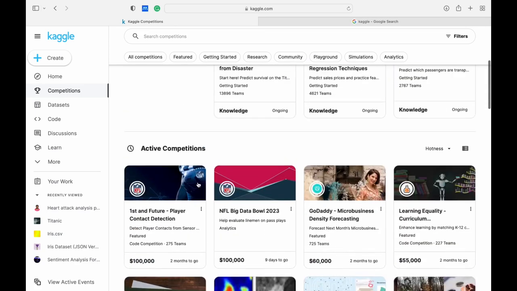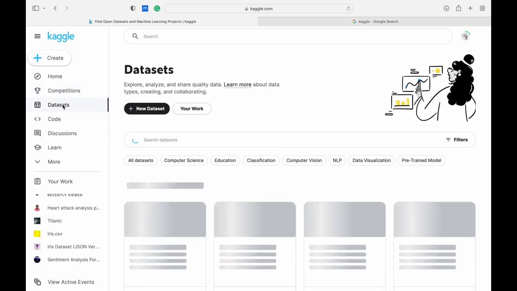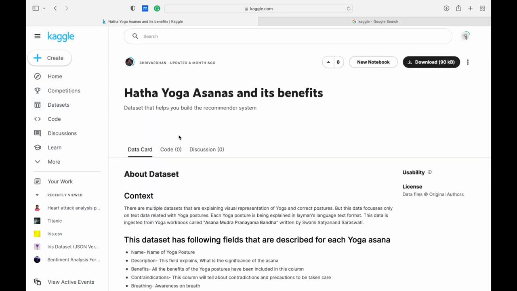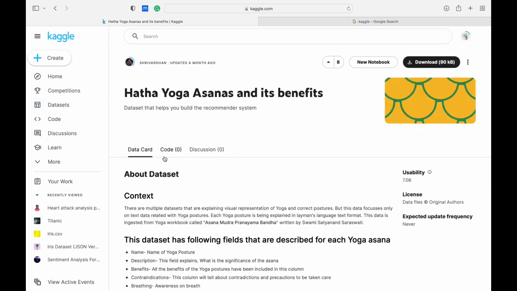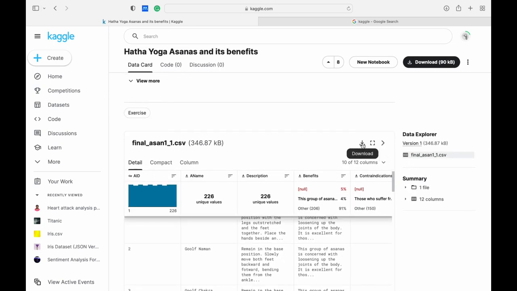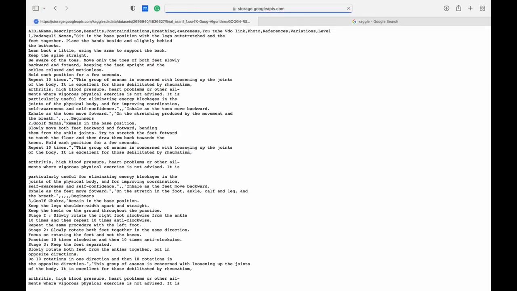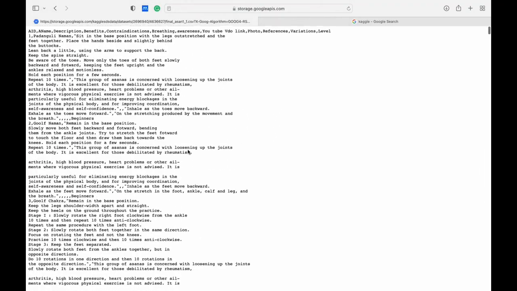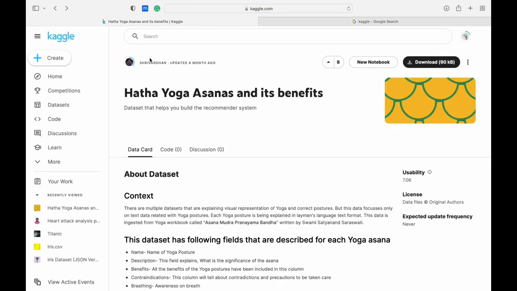Now let's download a data set. So let's download this yoga data set. To download, you just need to click this download button over here. So I've clicked this button and I have all this data. Similarly, you can access and download different kinds of data from this website.